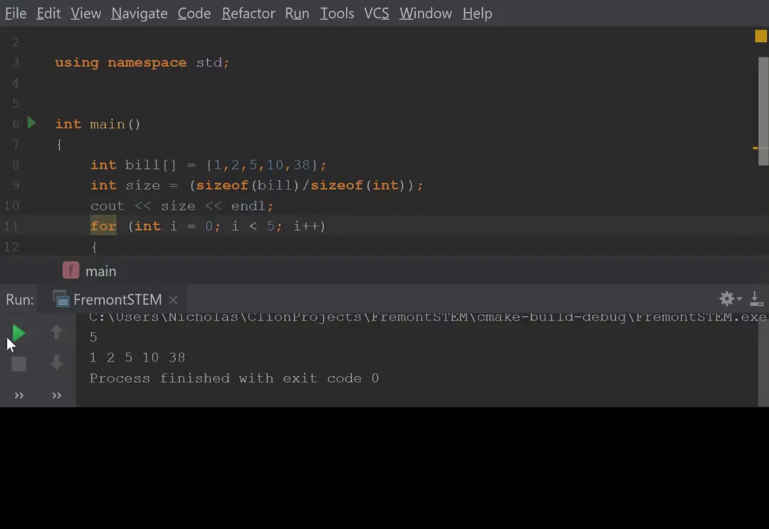So from now on, I would like you to use this for the rest of today, that is, at least. Compute the size using the size of the name of your array divided by the size of the data that's in the array. The type of data, I should say.